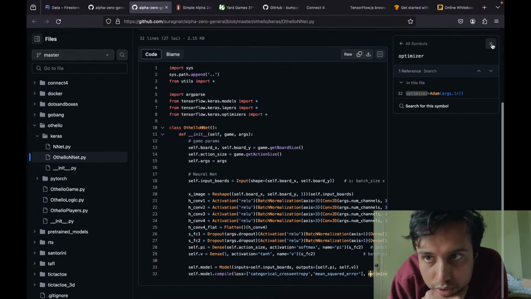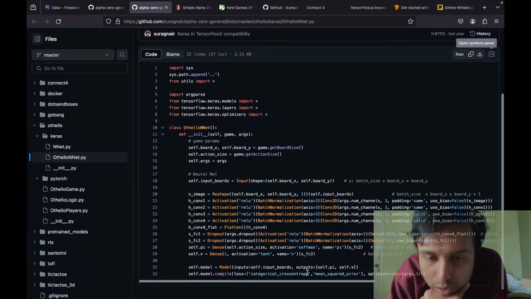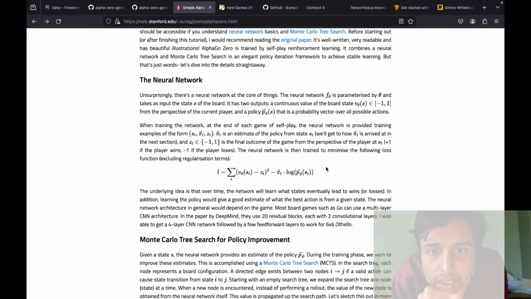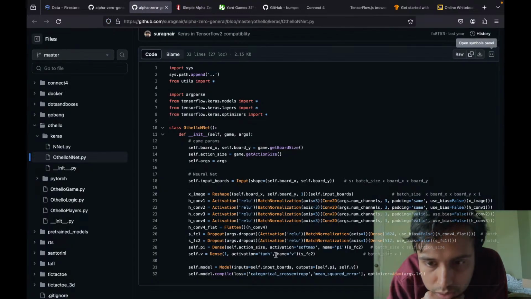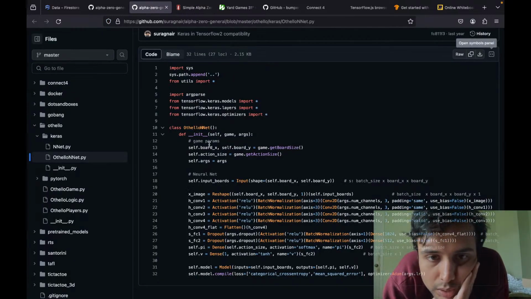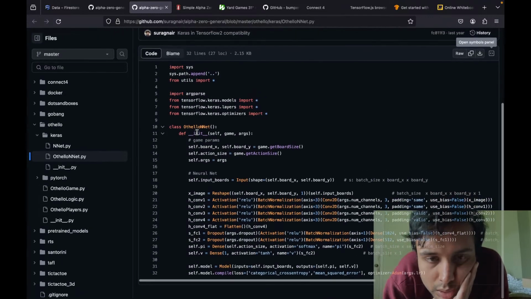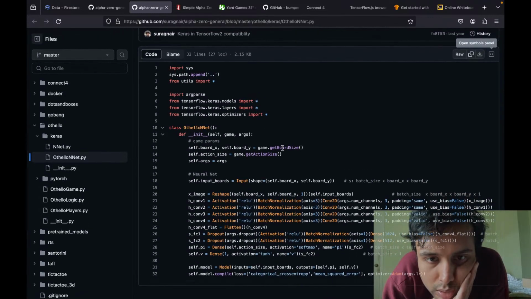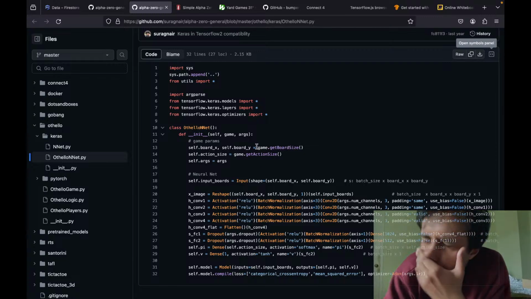And if you can see here, the loss function: there's categorical cross entropy, and this stuff right here is the entropy stuff, like the log probability, the policy stuff. And then mean squared error, which I mentioned earlier, is the square of the error, and then mean because we're considering all the training samples. Okay, so let's see this. Game.get board size. Okay, so Othello is 6x6, so we know board X, board Y are 6x6.